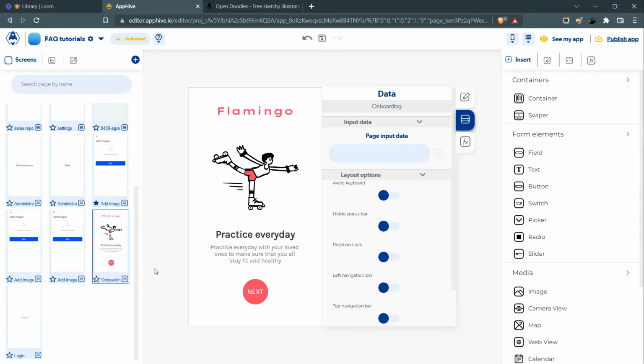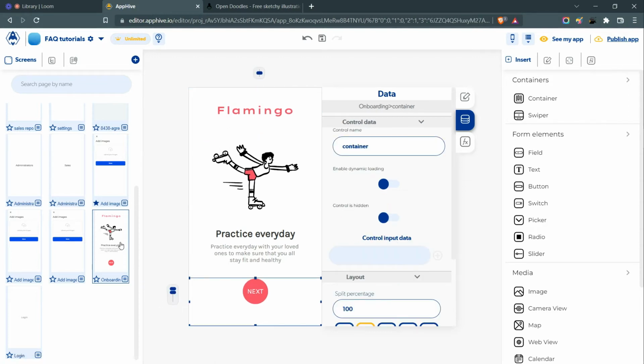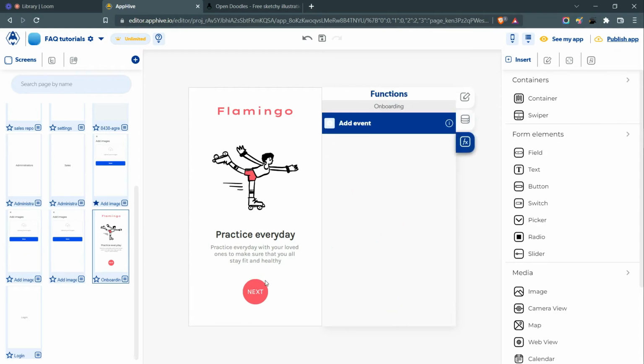In this video, we are going to learn how to create an onboarding. An onboarding is a process to introduce your new users to the functions of your app. So I'm going to show you how to design this screen from scratch, and then we are going to add the functions to the button.